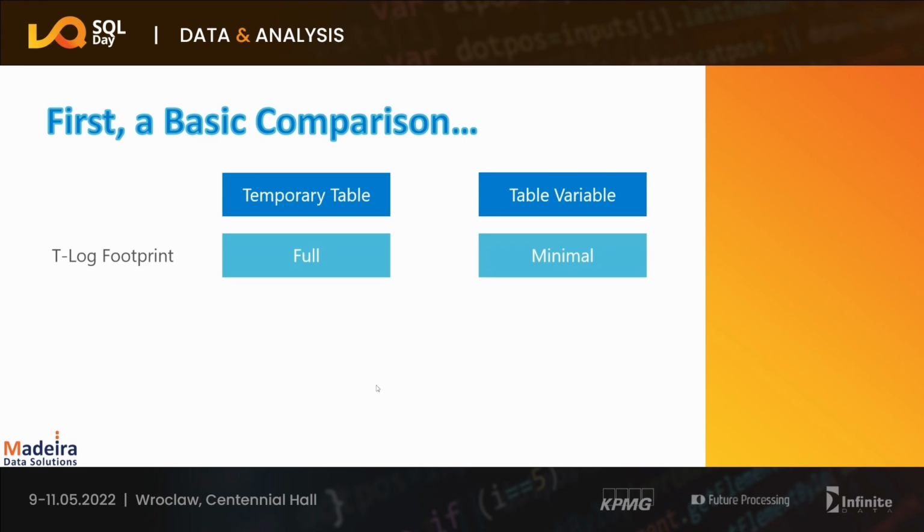With temporary tables, we have transactional consistency. This means that if you insert data into a temporary table inside a transaction, and then you roll back the transaction, you also roll back the insertion of the data into the temporary table. For that reason, SQL Server needs to maintain all the data for recovery purposes in the transaction log of TempDB.